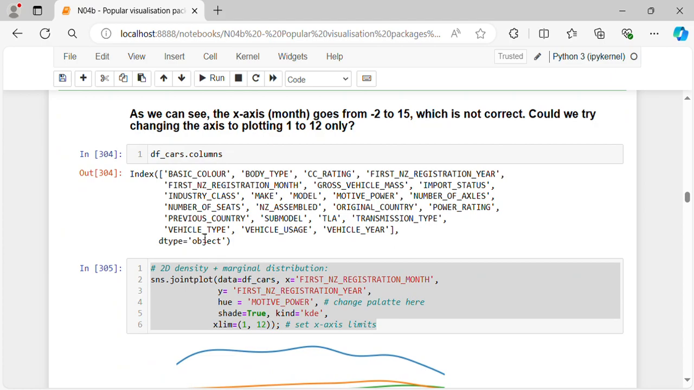Let's look at the columns of df_cars. So in the cars data frame, we have columns showing basic color, body type, CC rating, first New Zealand registration year, first New Zealand registration month, gross vehicle mass, import status, industrial class, make, model, motive power, number of axles, number of seats, New Zealand assembled, original country, power rating, previous country, submodel, TLA, transmission type, vehicle usage, vehicle year.